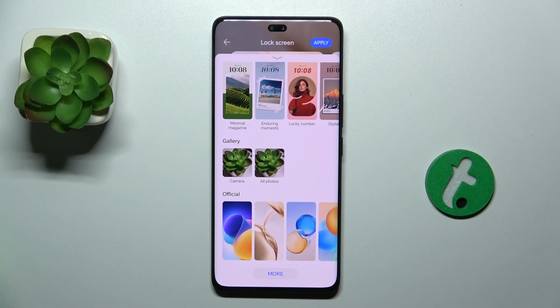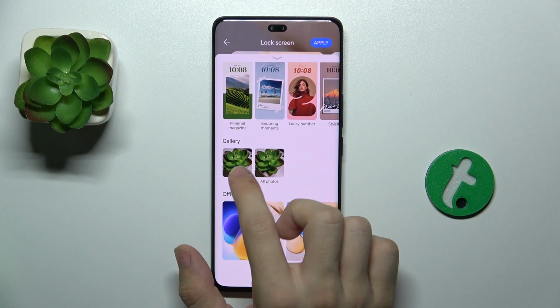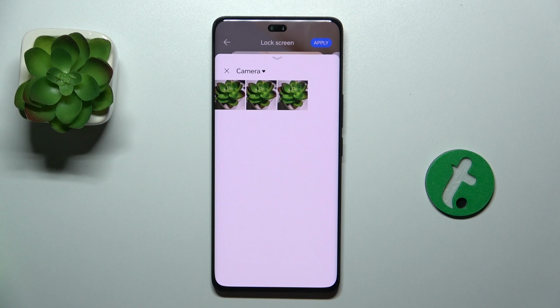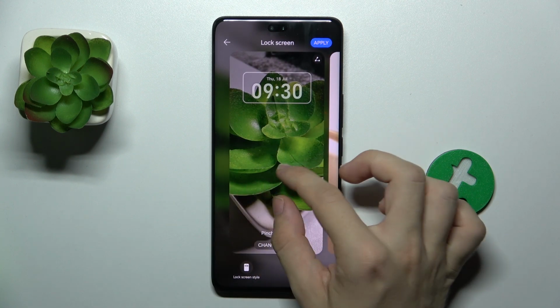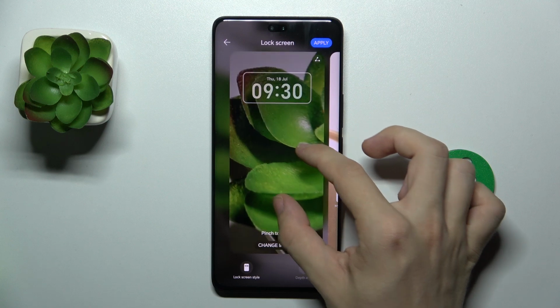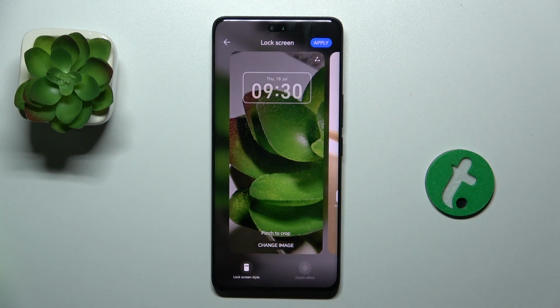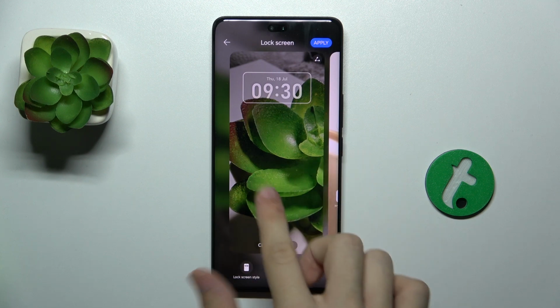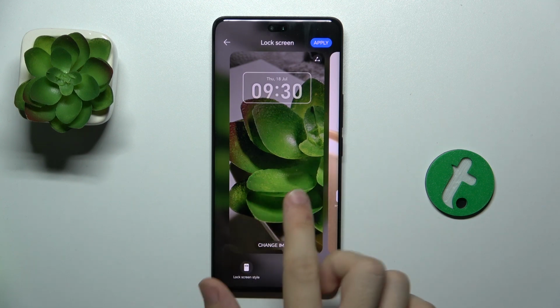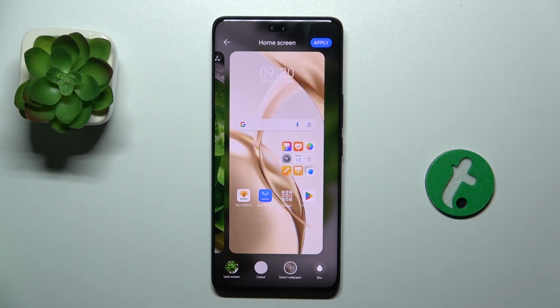I'm gonna choose my camera photos and choose this one. Okay, I can pinch to crop and I'm gonna do it like so. Okay, and I can also adjust the wallpaper for home screen.